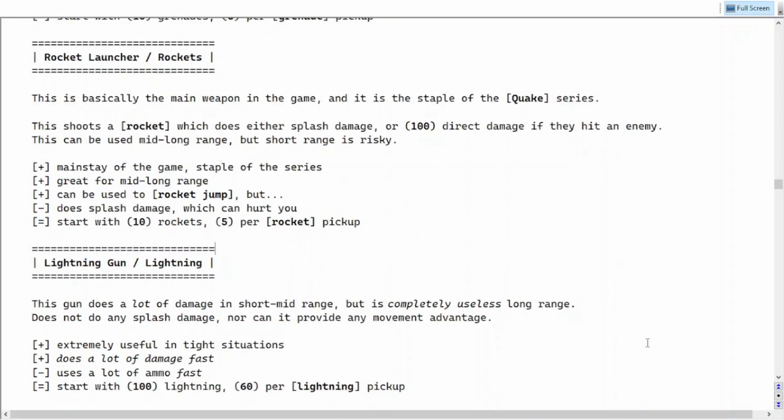It's great for mid to long range. It can be used to rocket jump, but it does splash damage, which can hurt you. And you start with 10 rockets, and you get 5 per rocket pickup.